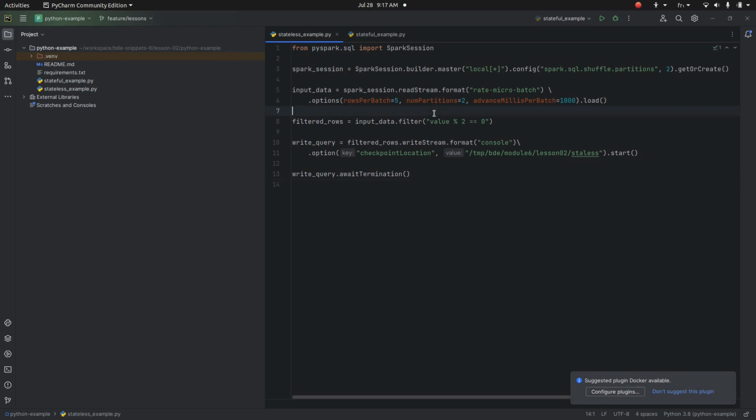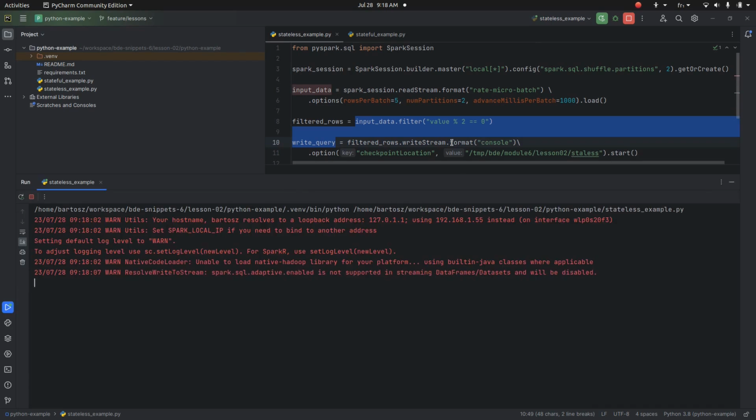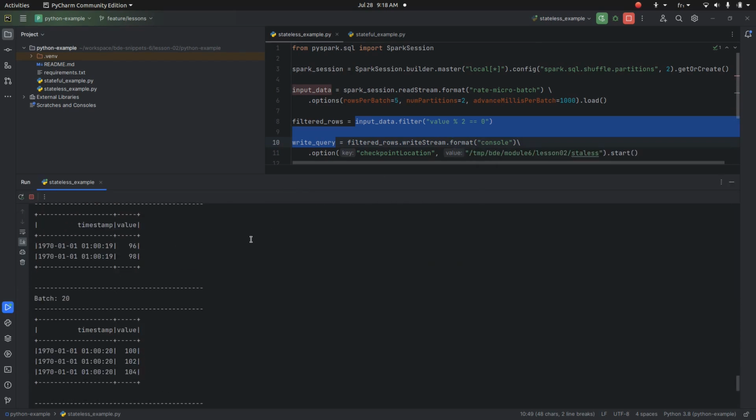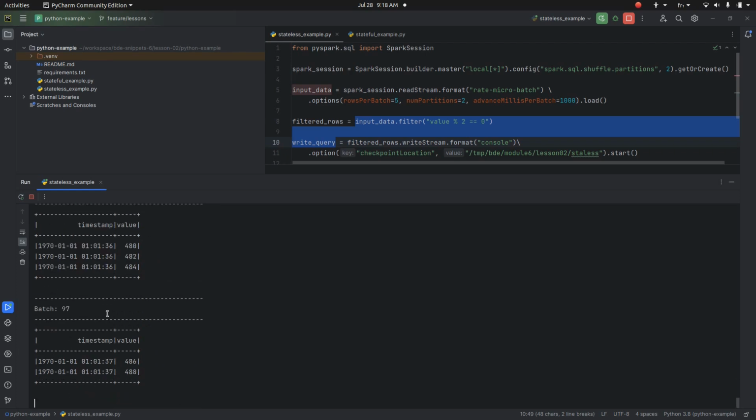So here I have my stateless job. So the job that simply takes data as it is coming and writes it to some other thing. In my case, it will be a console. So let me just run the code. And as you can see, it's just a job that takes data in and puts data out. So there is nothing like buffering involved. We have just some filter applied on the event numbers, and yeah, we print them only in the console.